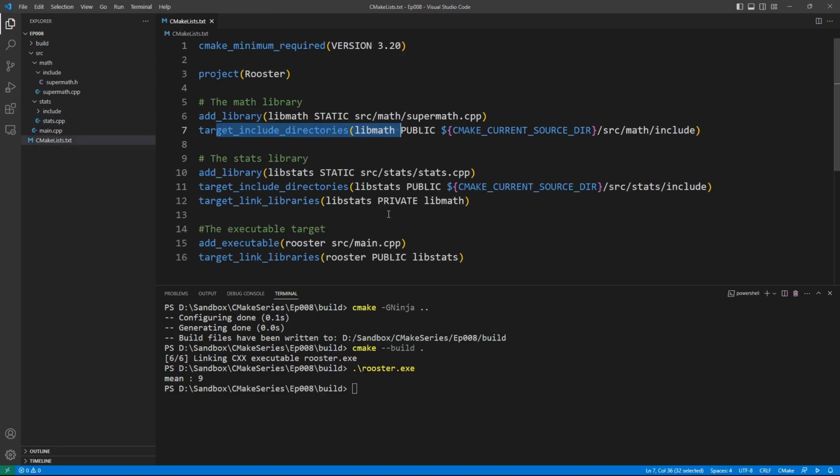Now, let's try to break things a bit. What if we changed this guy here to be private? Okay, what if we did this? Try to think about what is going to happen. When the math target is setting up this property, it is saying, this property is going to belong to me. It is private to me. No one depending on me is going to be able to use this property implicitly. That's what we are saying here.